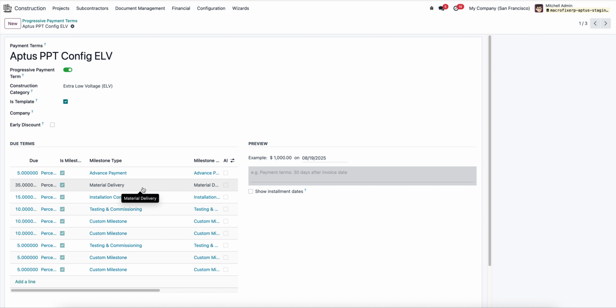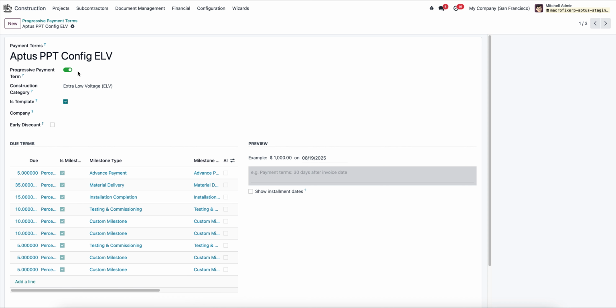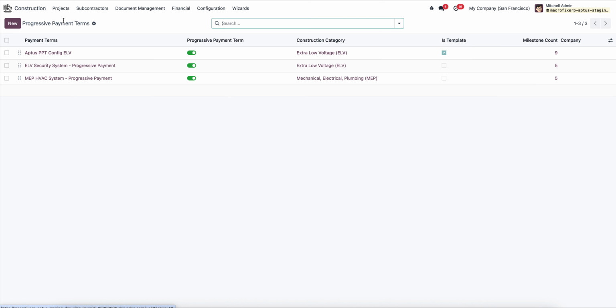delivery at the initial stage and then 50% after some time, and it is possible with completely dynamic configuration. Then you can go for the installation of the ELV segment parts, 50%, and then you have testing and commissioning, then you have a certification, then you can raise the 10%, and setting more custom milestones is also possible from your side. It's up to you to decide, but this is the initial example that I covered.